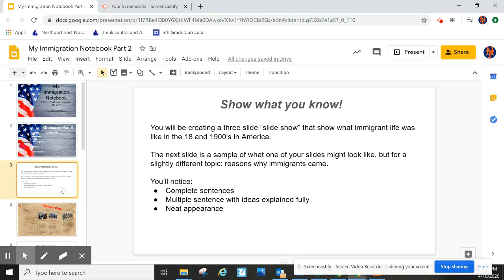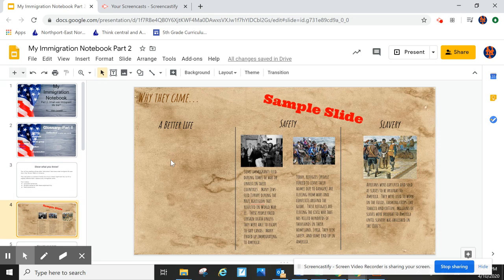All right, and in each slide you'll be putting pictures, and beneath each picture, you'll be writing in complete sentences. And I'll show you what I mean. Here is a sample slide for last week's lesson, why they came. Well, they came for a better life, for safety, and for slavery. And you can see that I've inserted pictures here that show what safety is, for example, why they came. They came for safety, how slavery was one reason why they came. And then here, how they came for a better life. And I'm going to show you how to put a picture there.